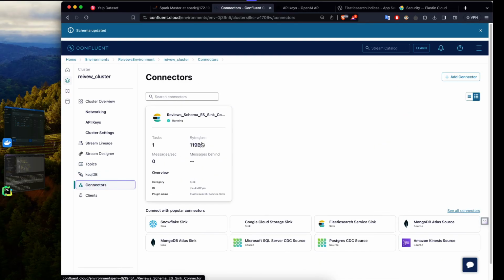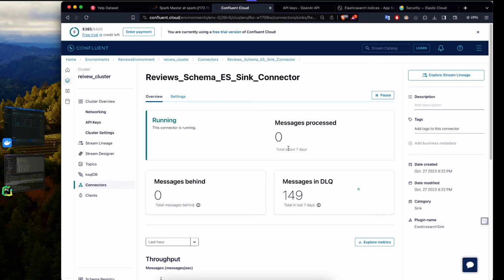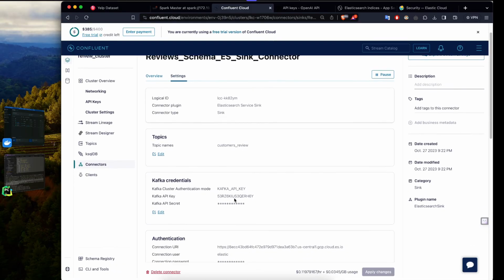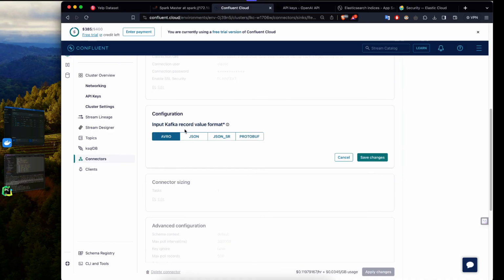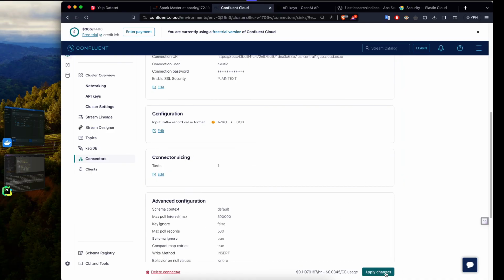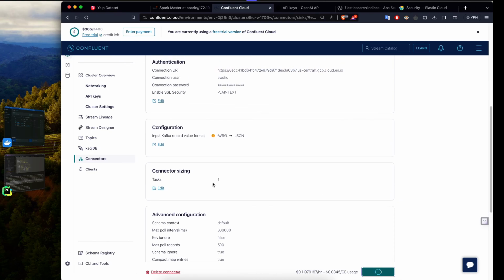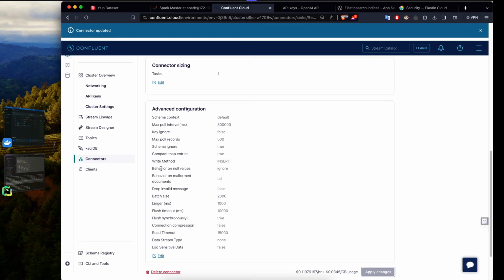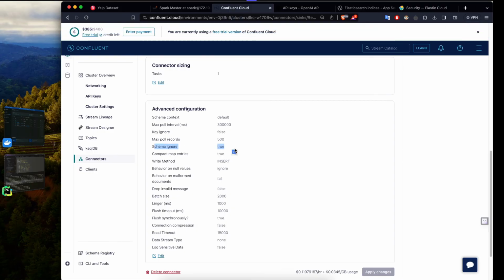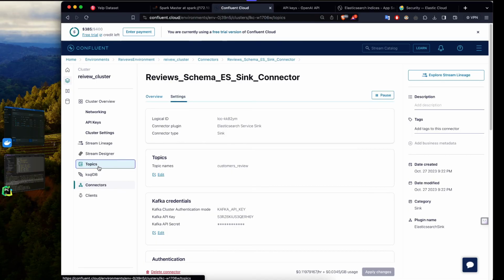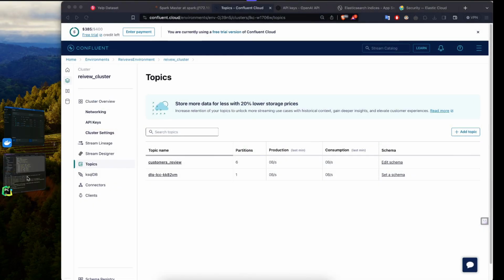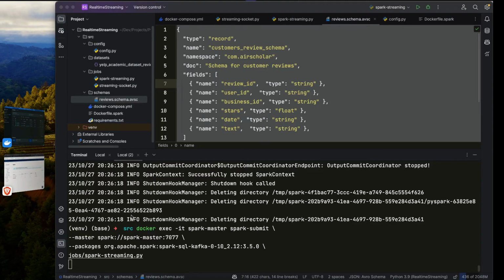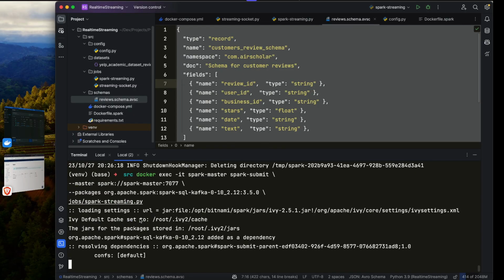All right, and in my Elasticsearch, I'm going to change the configuration format to JSON, and I'm going to save, apply, and we said ignore schema. Schema ignore is true. Okay, good. So now let's go back into the topic and produce data into that. I hope this is going to produce data into our Elasticsearch.